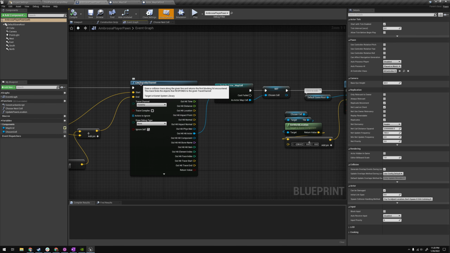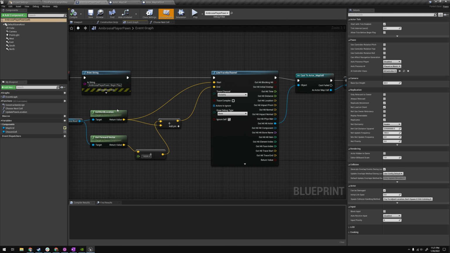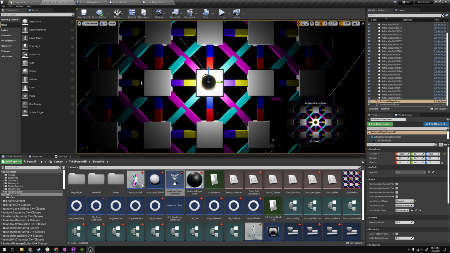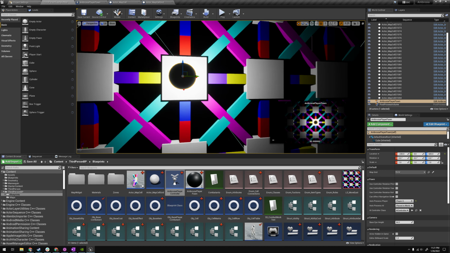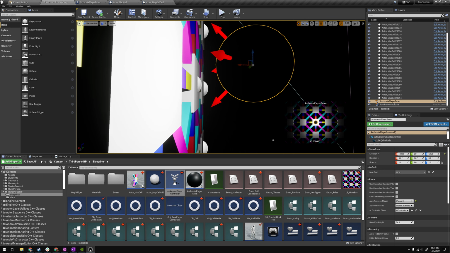Then we start up a line trace by channel. A line trace is like a raycast. So the start position is where the scene root currently is. The end position is where the forward vector is. Now, the forward vector is always on the x-axis in Unreal. So this red one is always a forward vector. So it's going to raycast from here all the way to the cell, and it's going to return what it hit.